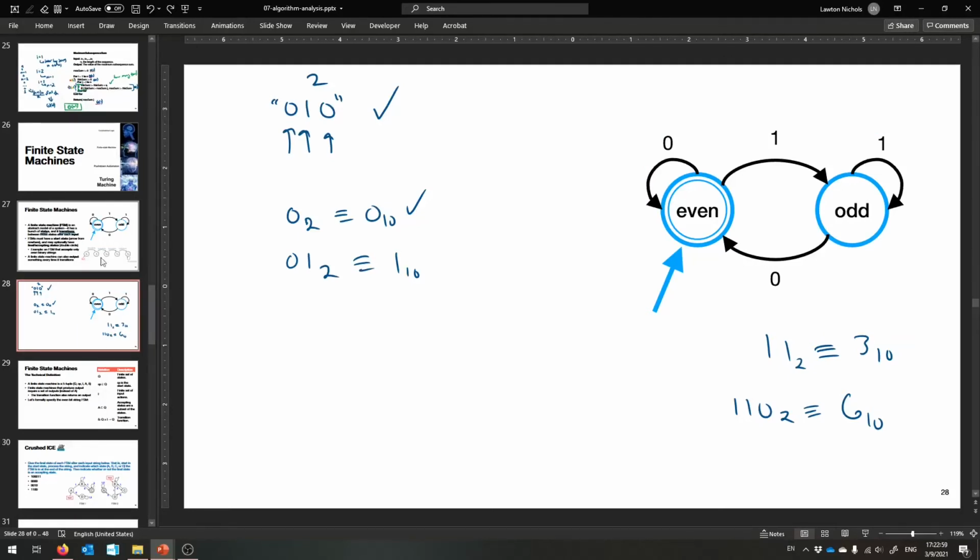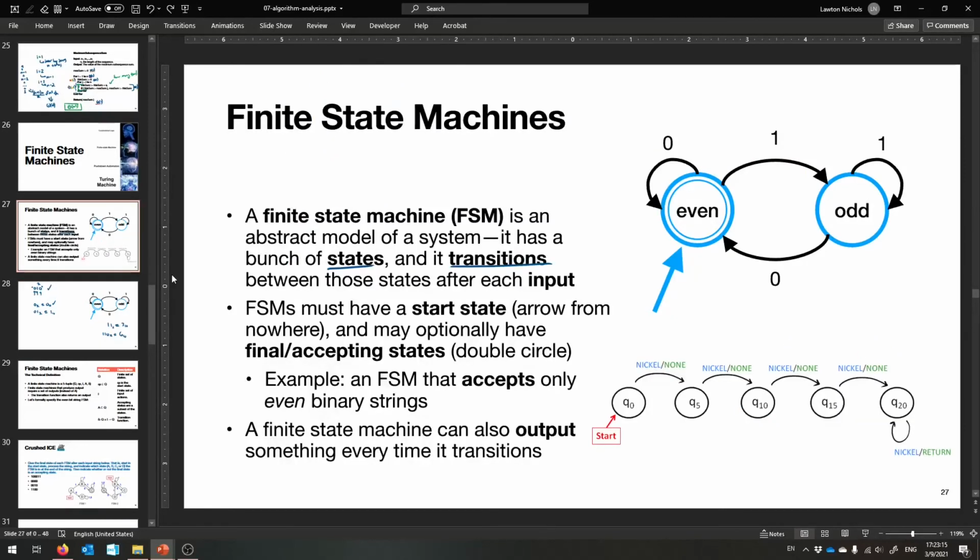And I think it's helpful because you can totally program this very, very easily. You have some variables that keep track of your state, and then you have a bunch of if statements that take the next piece of input and transition you across states. So that's one. Now let's talk about outputting finite state machines.